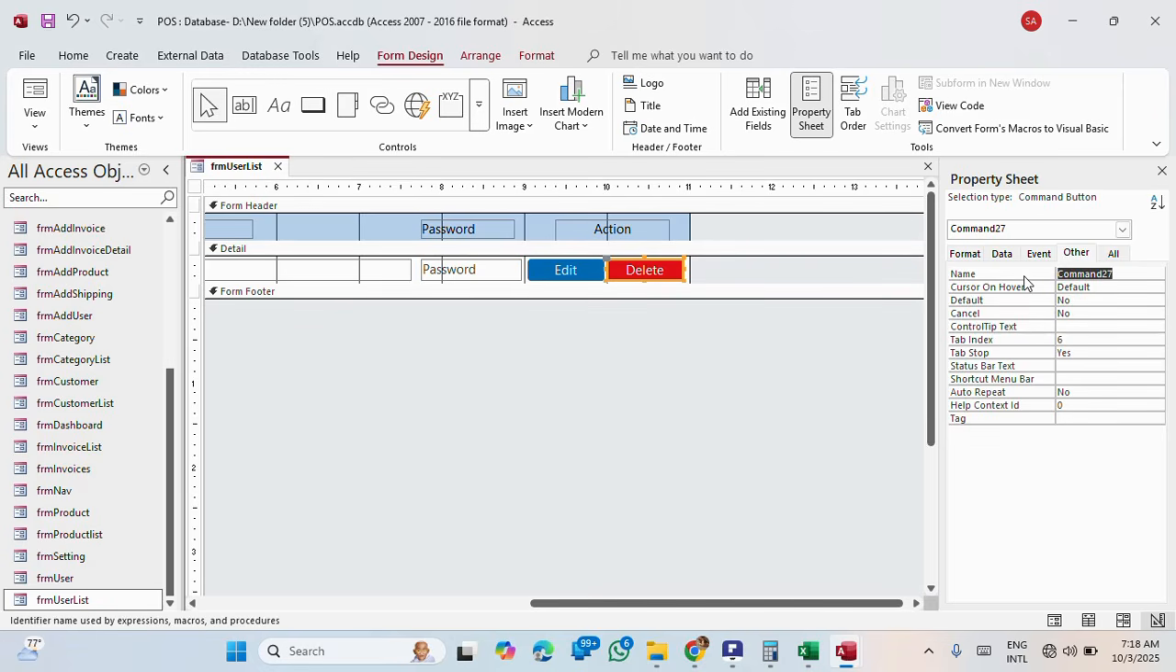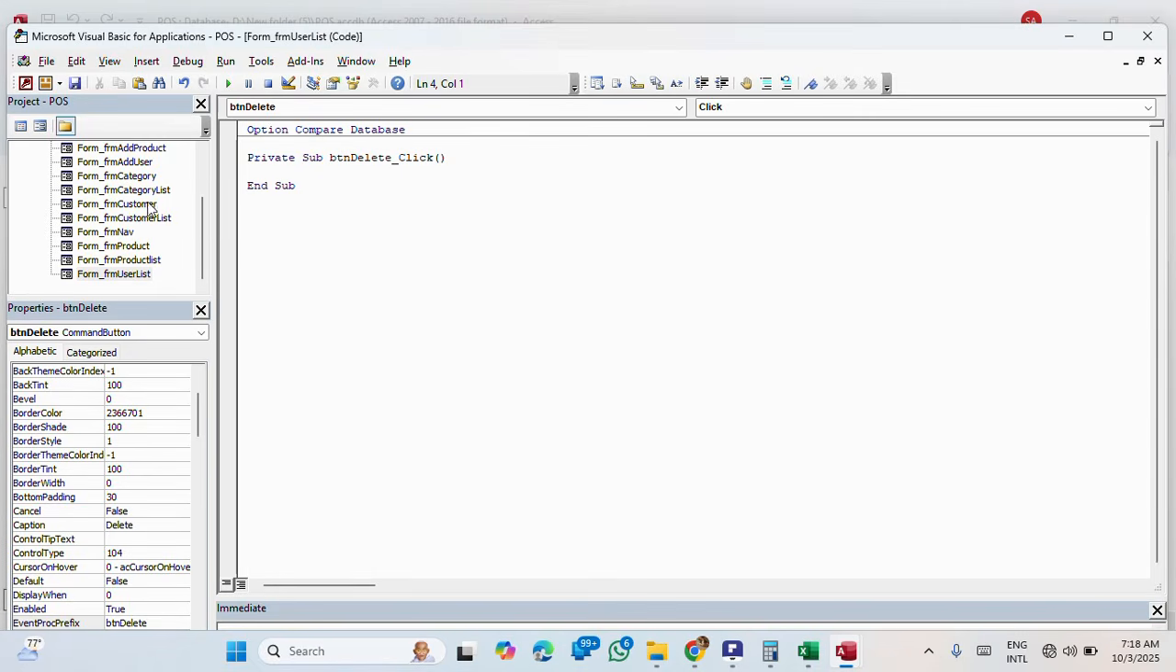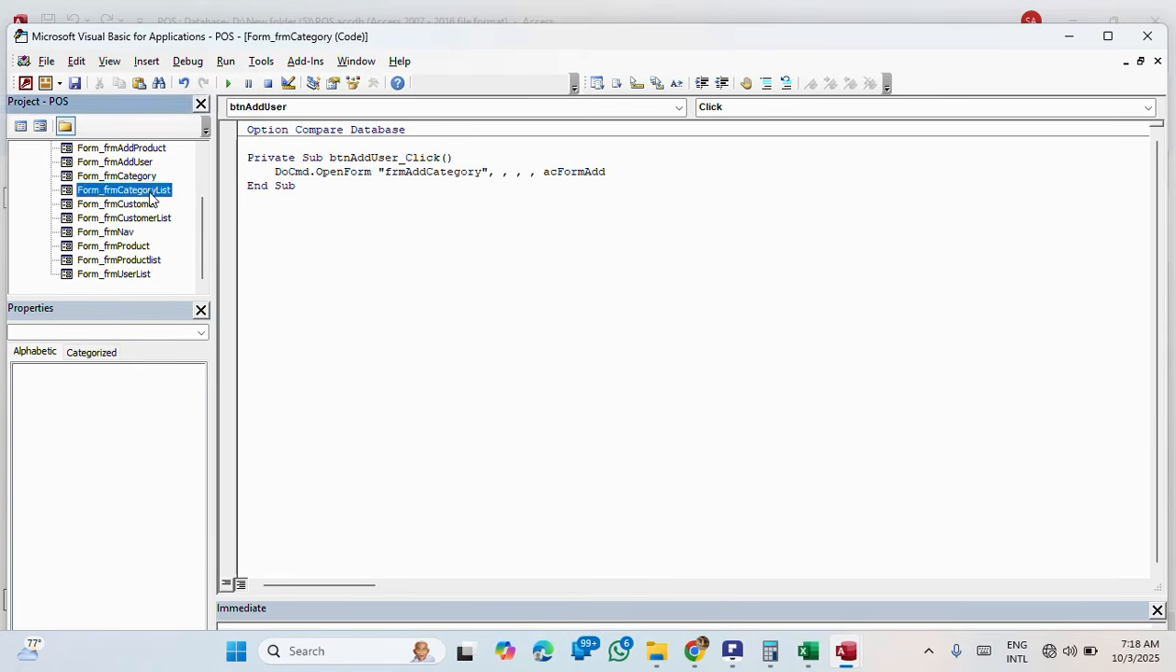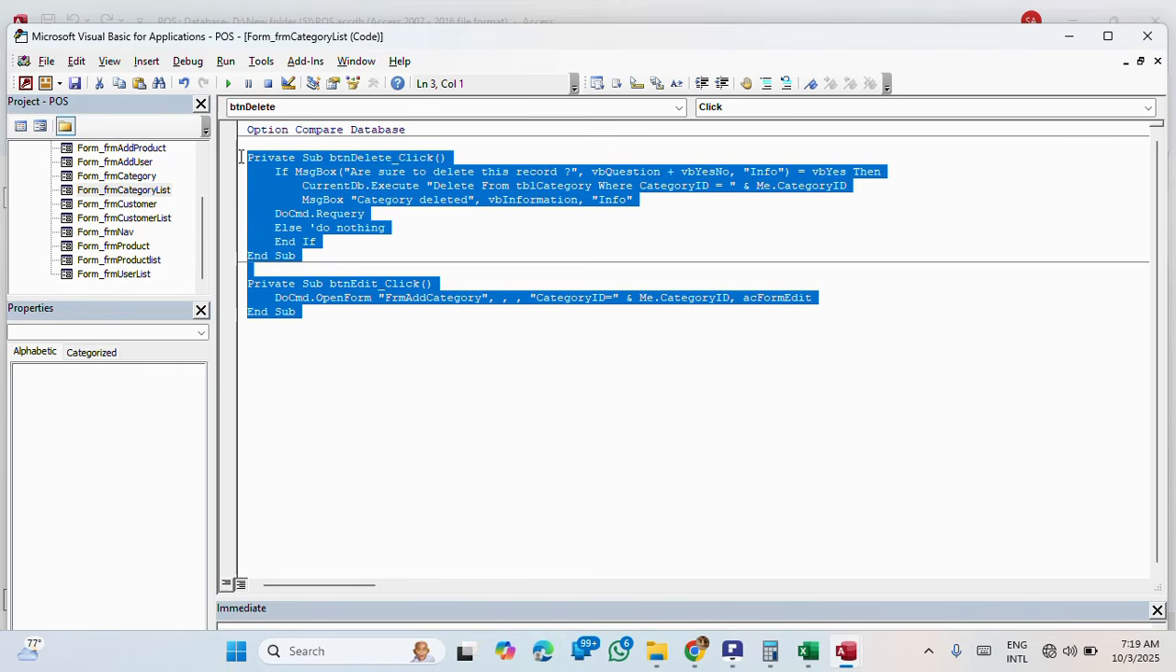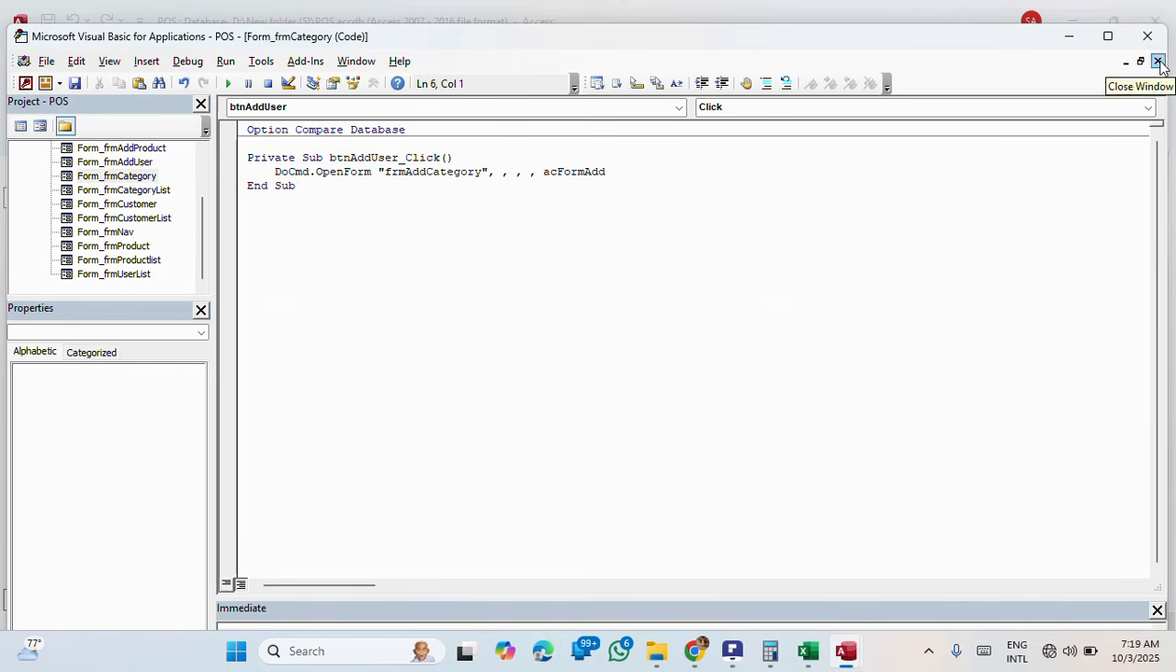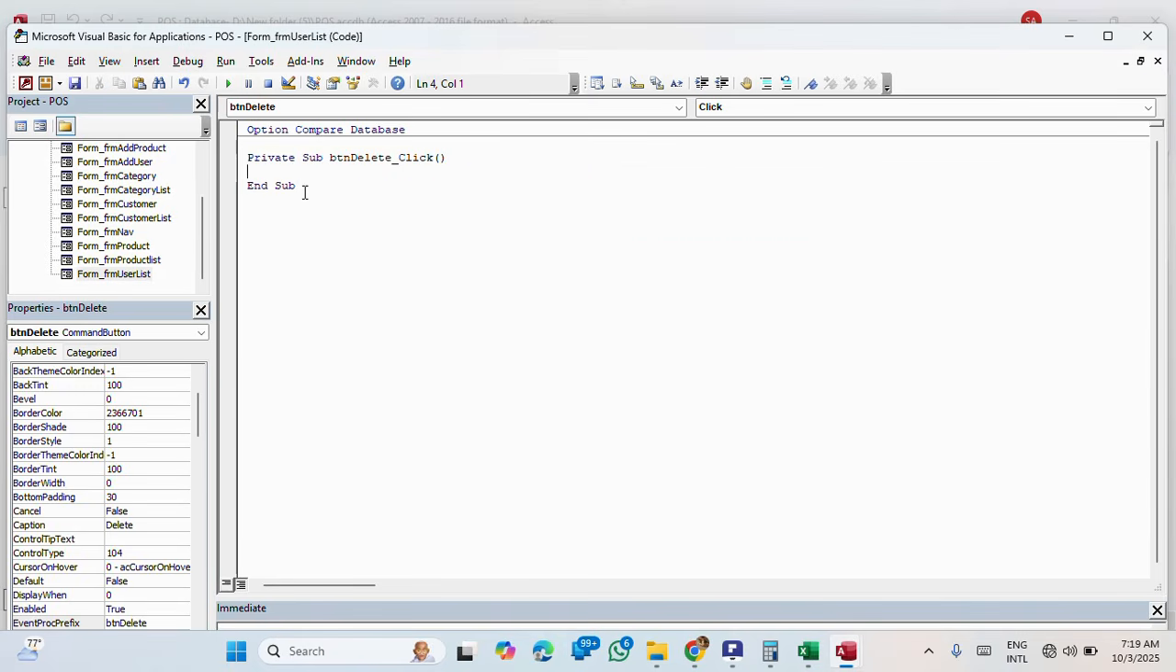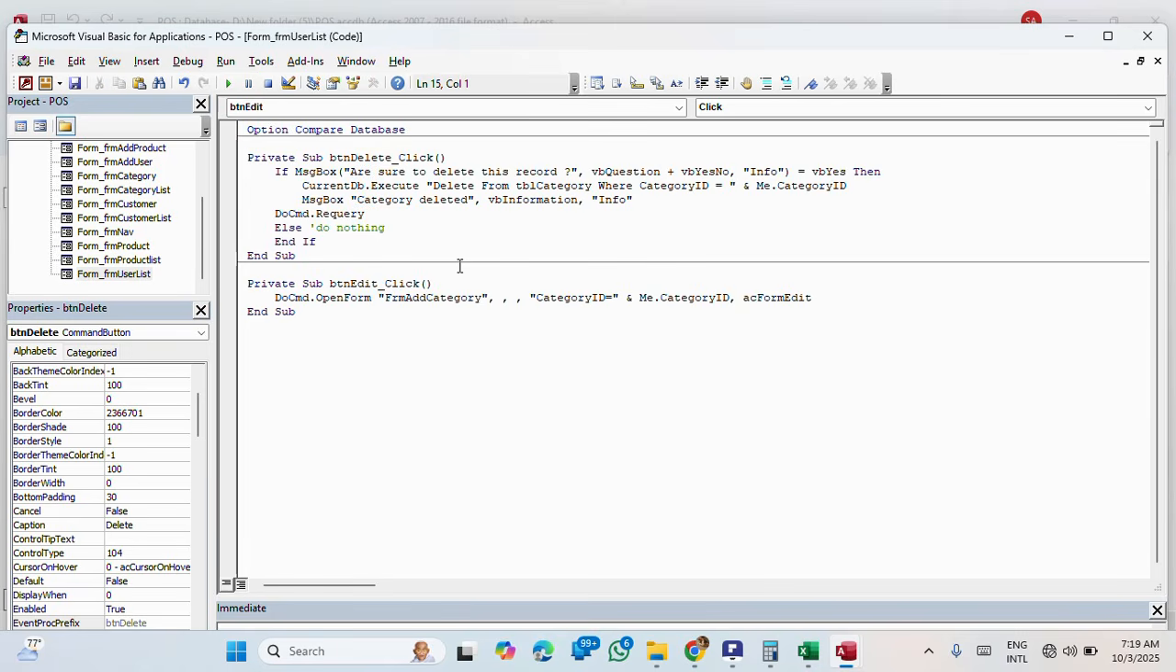Then we'll change this one to btn delete. Okay, save, fine. Then I'll click on event, select event procedure. Alright, so I will go to category list, then select everything here, and go back to user list, then I'll paste everything here. So instead of saying delete from category, you say delete from table category, users.